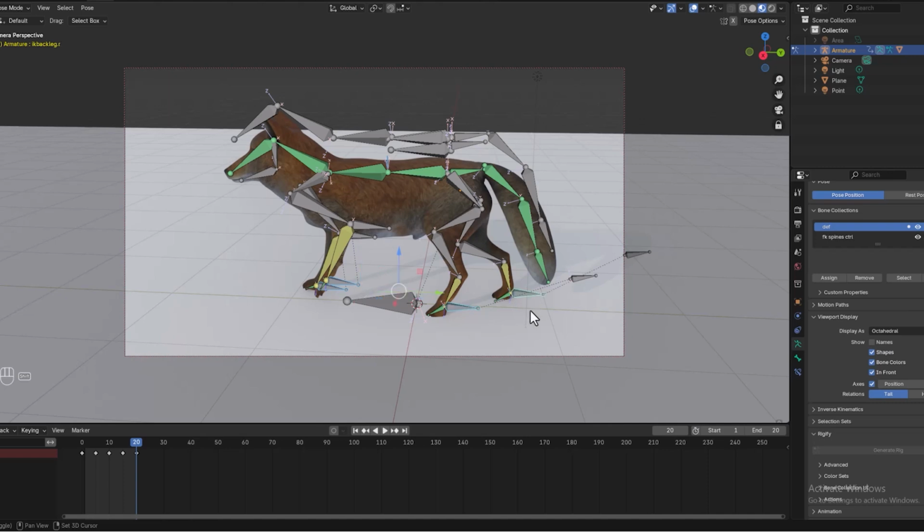So let me select these controls for the IK and try to select some bone groups. Let's move them to a new collection of bones and call this legs control. Call it legs control, so we can have it nice and clean.